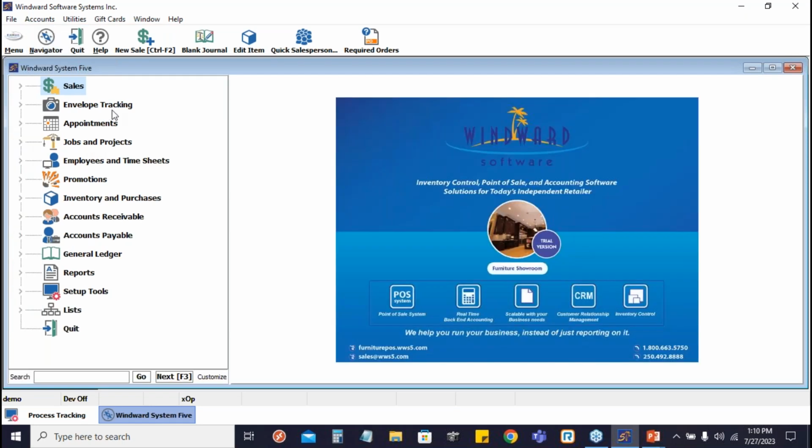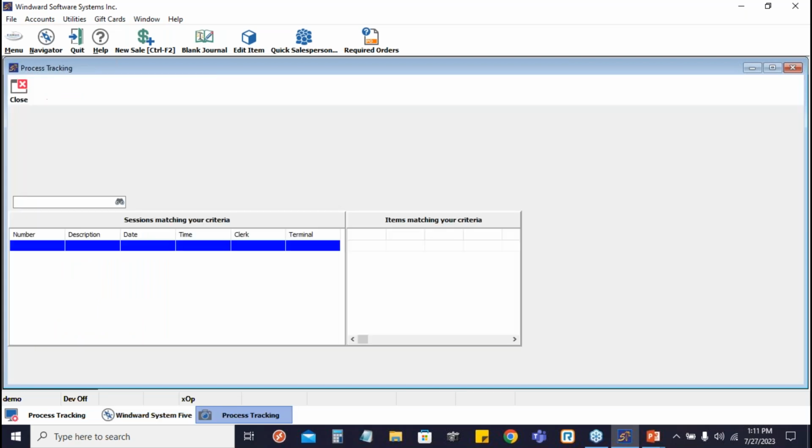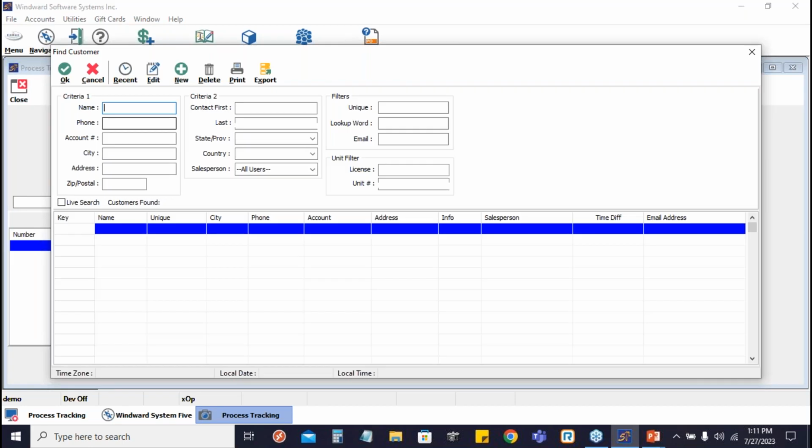we have the process tracking menu displayed in the navigator, and it's now showing envelope tracking as the name of my process tracking. Right. And now let's try to use this feature. So let's start with the drop off. When you select that, it pops up the Find Customer window where you select the customer to attach the order.